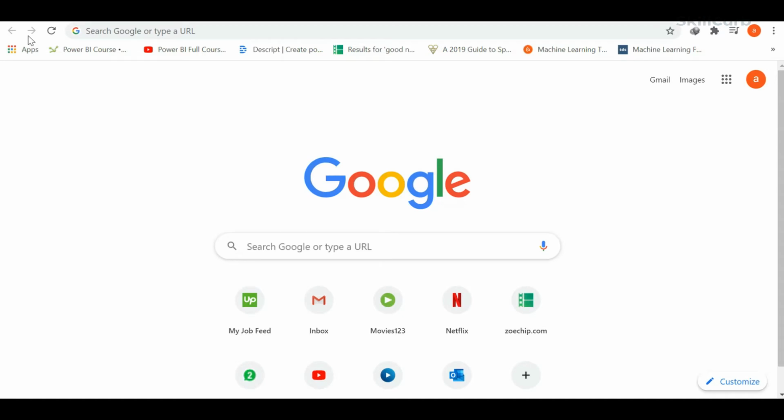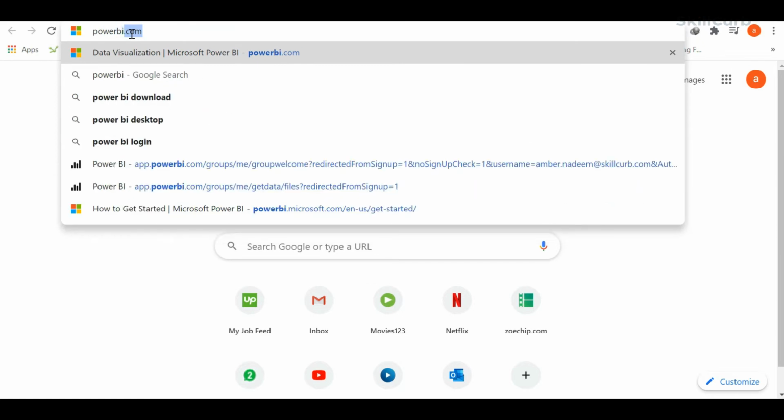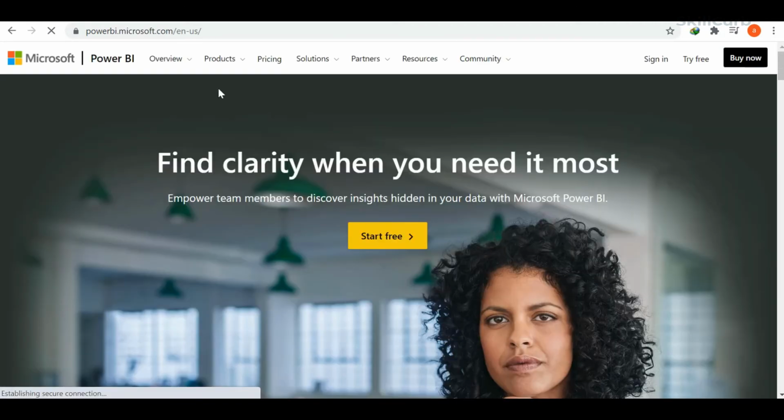Hello everyone. In this lab session, we are going to see how we can import streaming real-time data. But we're not going to do this in Power BI Desktop, we're going to use Power BI service. So just type in powerbi.com and press enter. It will ask you whether you want to sign in, try it for free, or buy it now. If you don't have an account as of yet, just click on the try free option and sign up for a free account. Since I do have an account, I'm going to sign in.